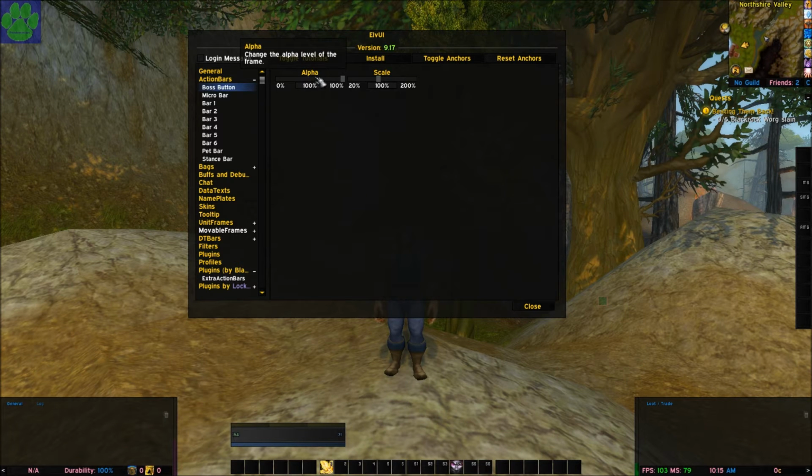What we're talking about is your boss button. You can set it for whatever alpha you want. And what alpha means is the transparency of that button. I usually leave mine set at 100 and I leave it scaled at 100. And what that does is the scale just sets the size of your button. That's the 100 is your normal size.